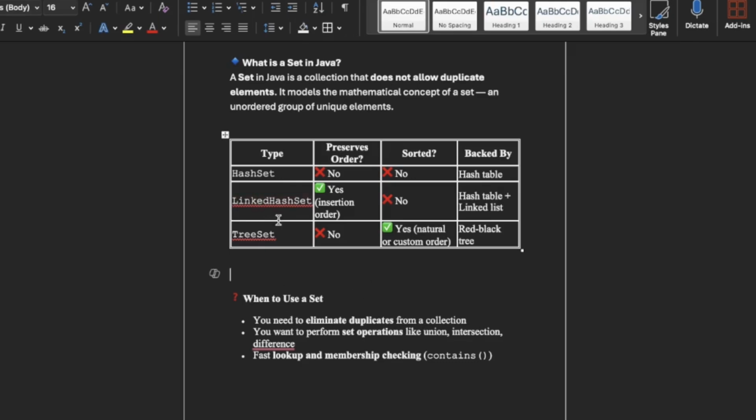Then the other type of set interface that you have is LinkedHashSet. By the name itself you can understand that it is linked with each other, and it maintains the insertion order, but it is not sorted. These are the things that we need to know, because there might be a program where you have to maintain the insertion order and do the manipulation.